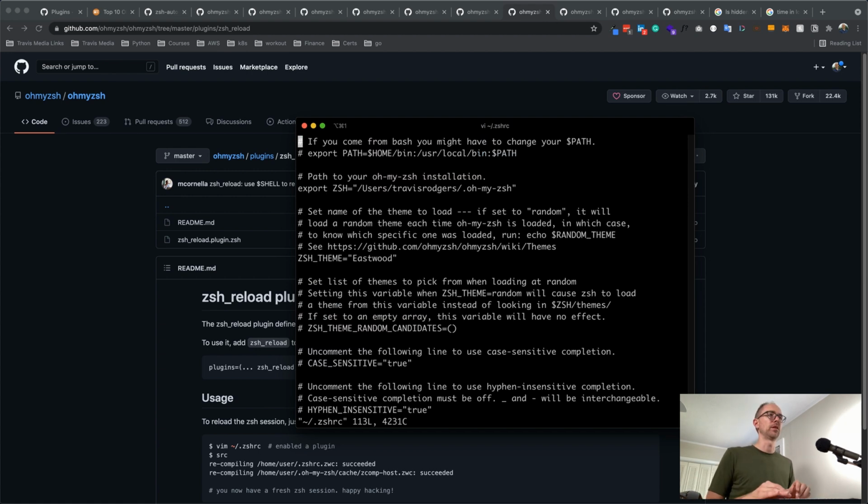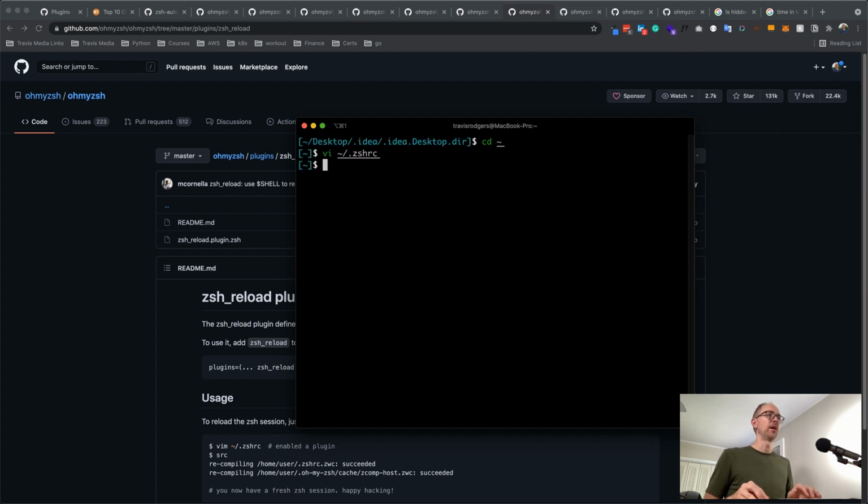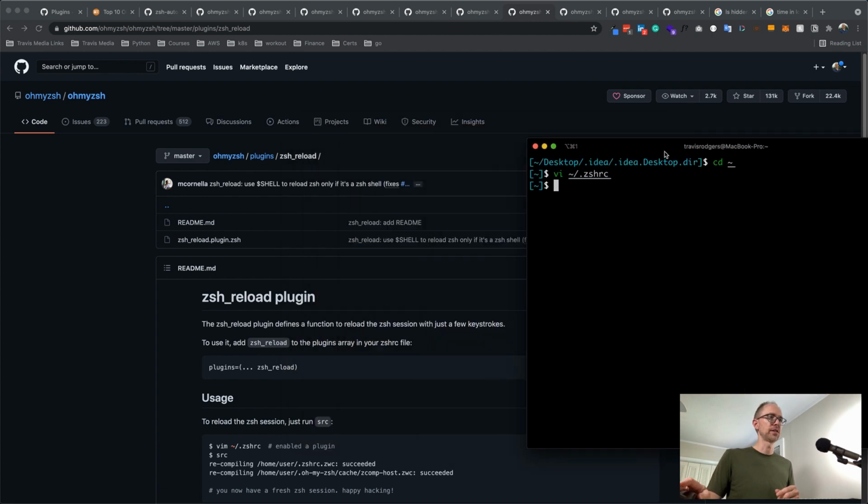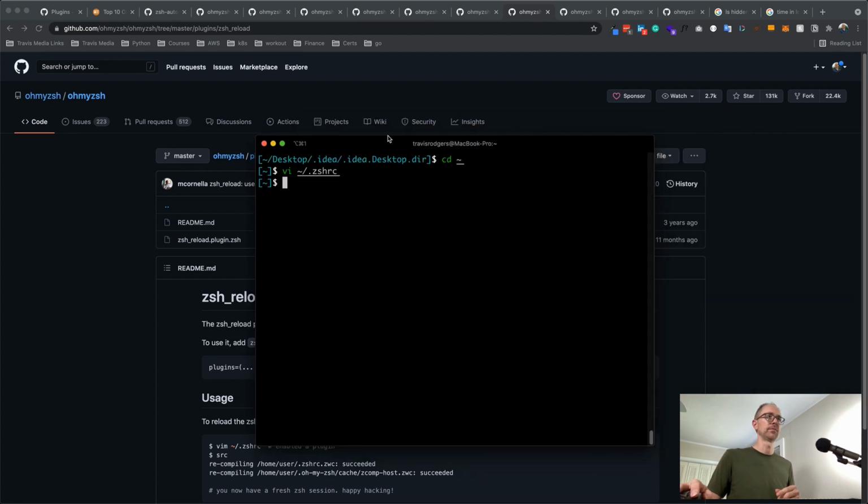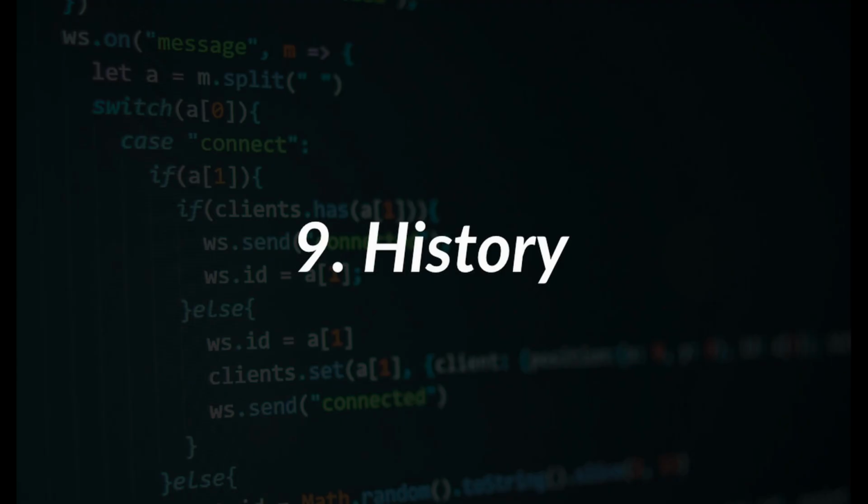So if I vi into this, let's say I come down here and I change my theme. My zsh theme is Eastwood. Let's say I change it to something else, and then I get out of here. It's not going to work right away. I have to type in source, and then I have to type in zsh. Either that, or I have to close my terminal and reopen it. Well, with this in your plugins, all you do is type in src. So if I want to refresh it, src, enter, refreshed. Again, not a major thing, but a real time saver if you're doing something that involves you having to refresh that configuration.